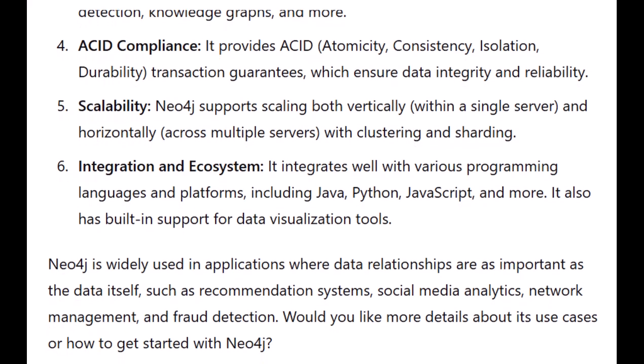5. Scalability. Neo4j supports scaling both vertically, within a single server, and horizontally, across multiple servers, with clustering and sharding. 6. Integration and ecosystem. It integrates well with various programming languages and platforms, including Java, Python, JavaScript, and more. It also has built-in support for data visualization tools.